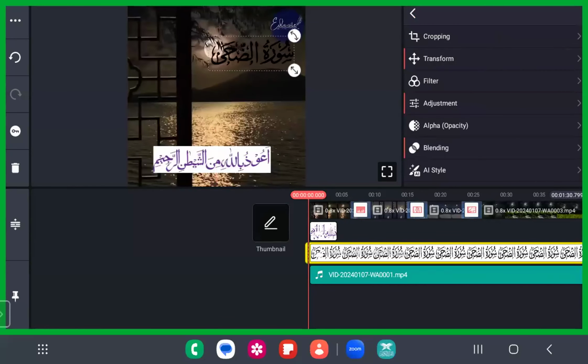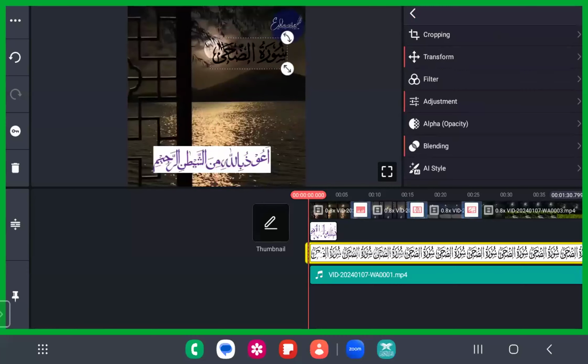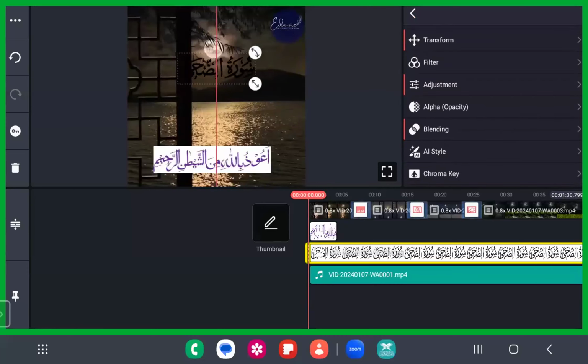So the Surat al-Duha is in black color and the background is avoided. Let's just keep it as it is, and we'll see it later. For now, we have just the Surat al-Duha here. We'll keep it throughout the screen, and we want it throughout the screen, right? So we'll place it somewhere here.